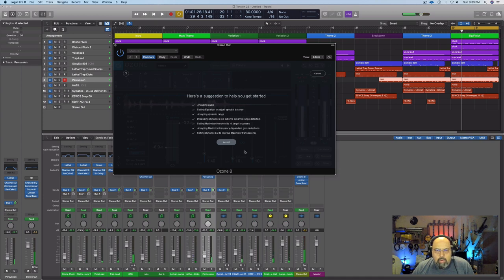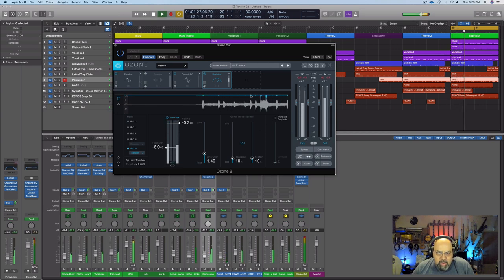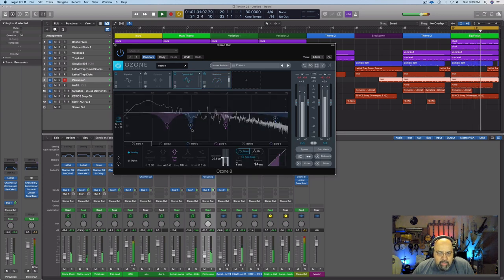And now it says, okay, here's what I've done. You want to accept these changes or cancel? I'm going to accept those. Now let's take a look and see what it's doing. See if the compressor's kicking in here in the light blue. It did some EQ stuff. It modified the EQ. It added these points to it.